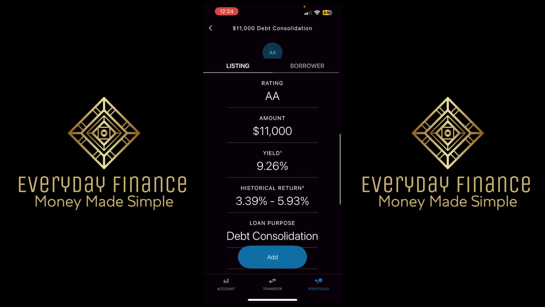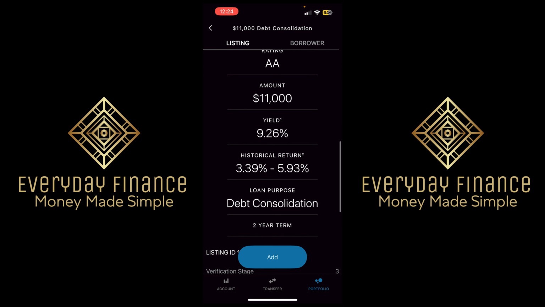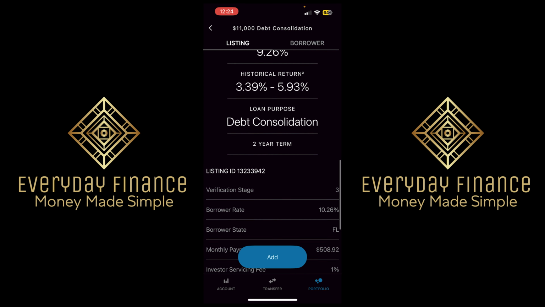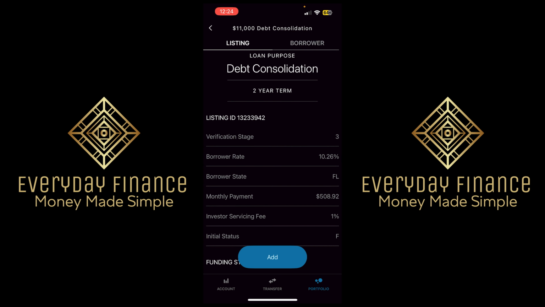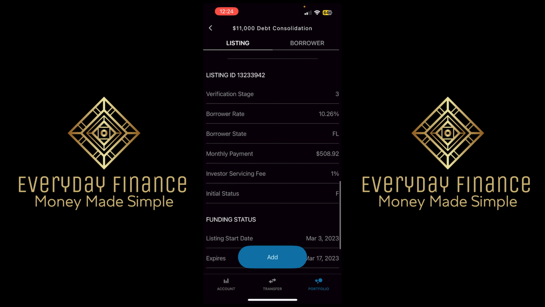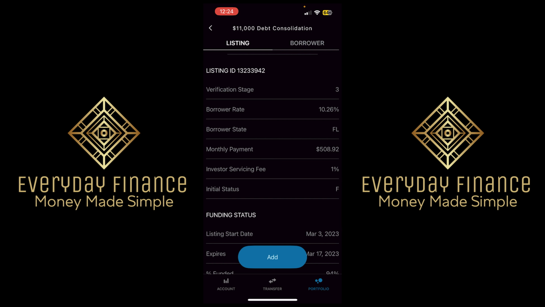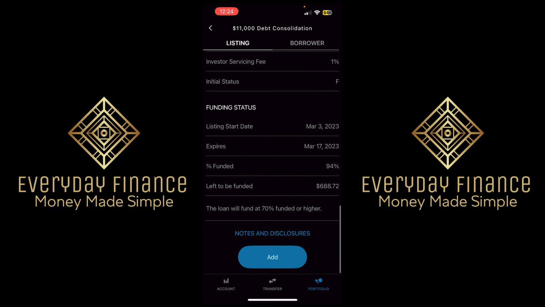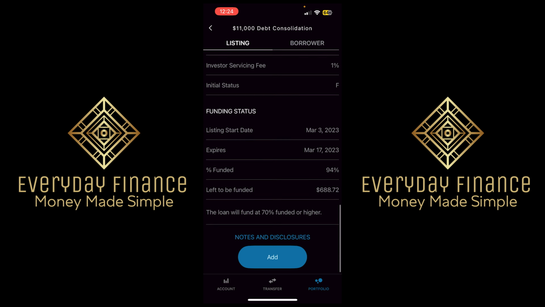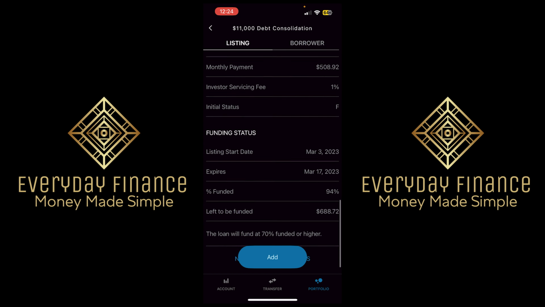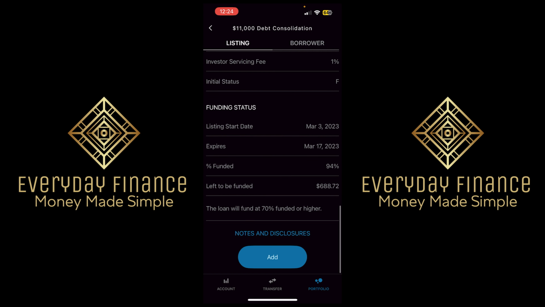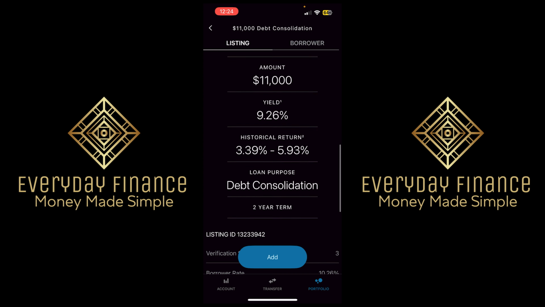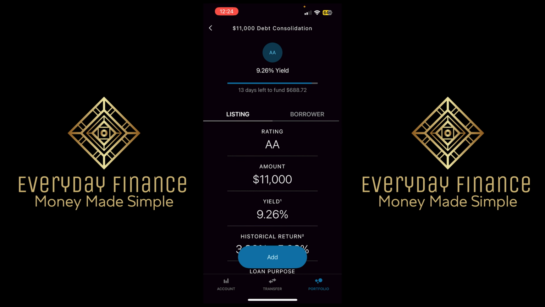The Prosper rating is AA, yield 9.26%. Their historical return is between 3.3 and 5.93%. Debt consolidation for 2 years. Okay, now the borrower's rate is 10.26%. They are in Florida. The monthly payment will be $508.92. All right, 94% funded as well. Okay, so one note here is that the loan will be funded at 70% or higher. So this person has already been funded basically.